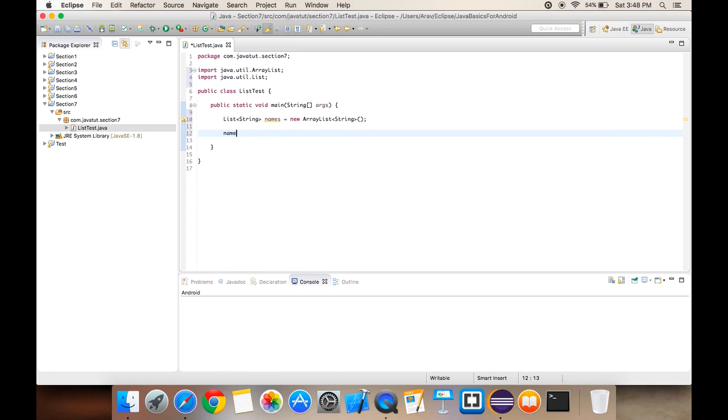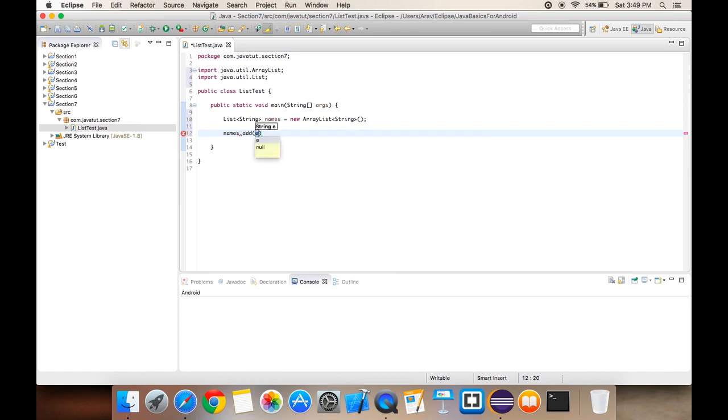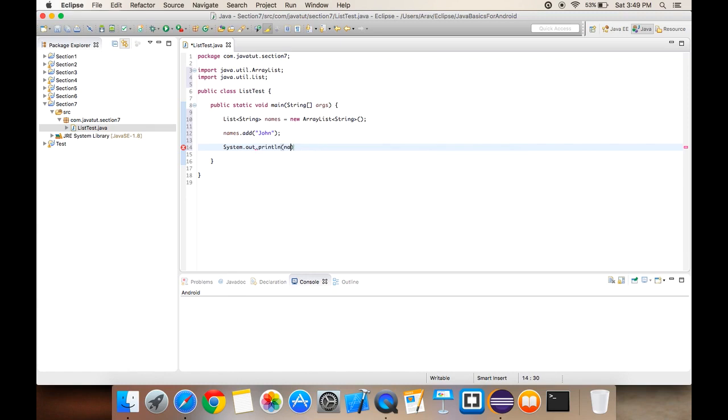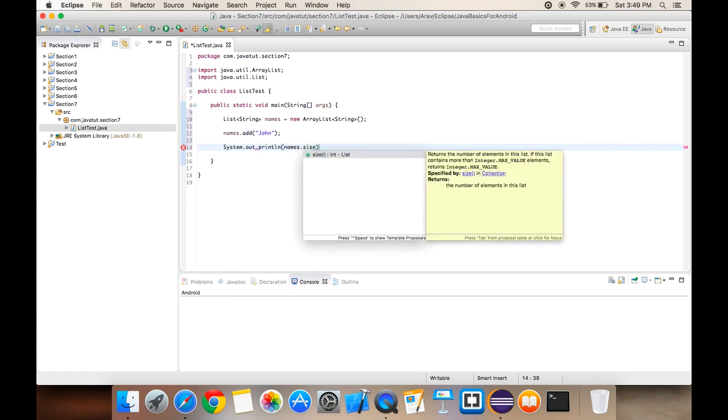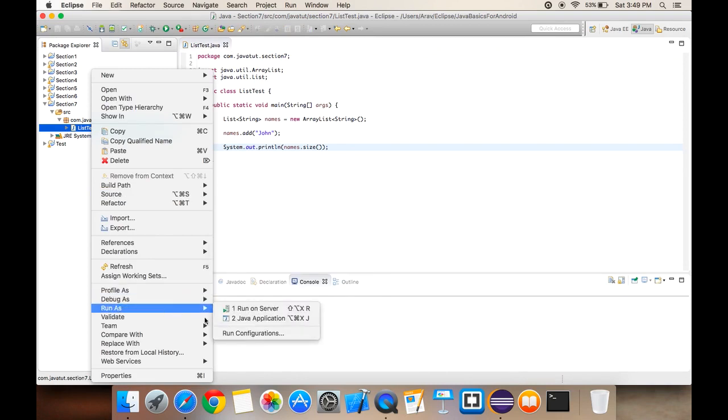Now you can do names dot. You have a bunch of methods available in the ArrayList, but we're going to use the add one. So hit add, and we can say John. Now let's go ahead and use another method that is available in the ArrayList, names.size. As you can tell from the name, it's going to tell you the size of the list, how many items are held in the list. So let's go ahead and save it. We will right click, run as Java application.